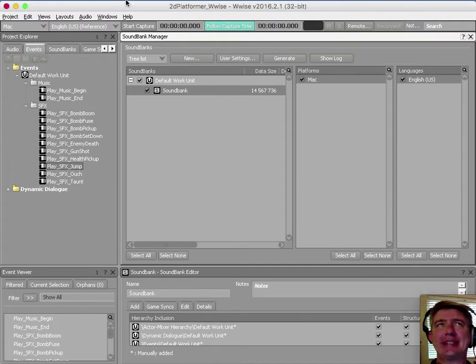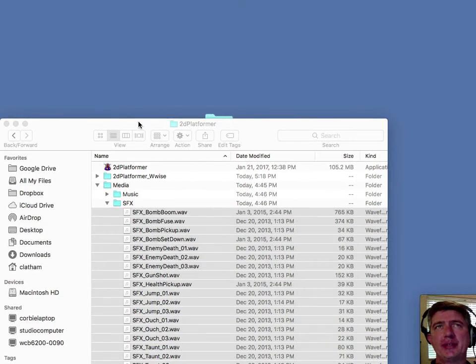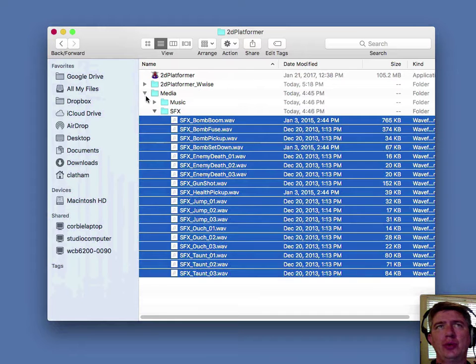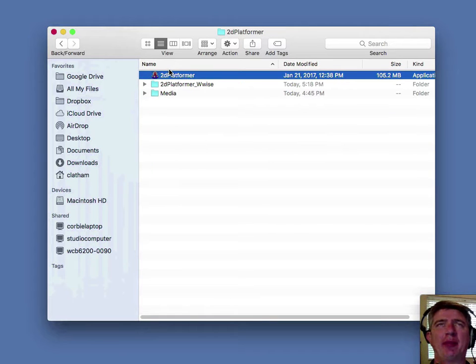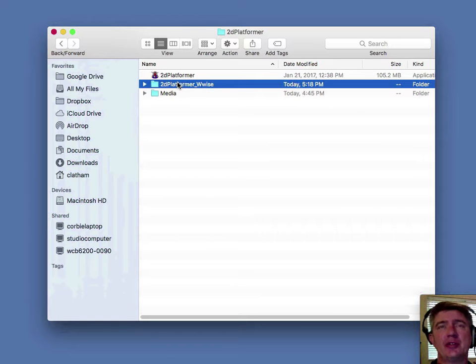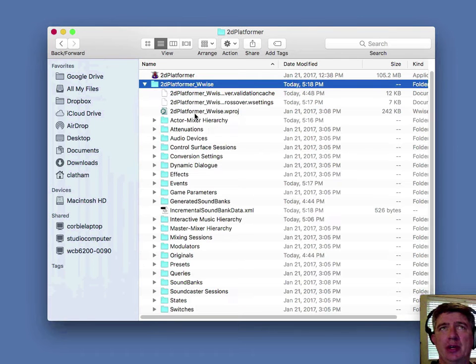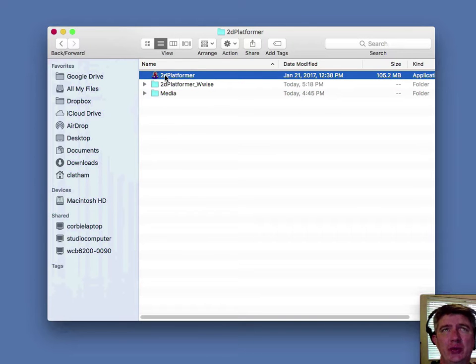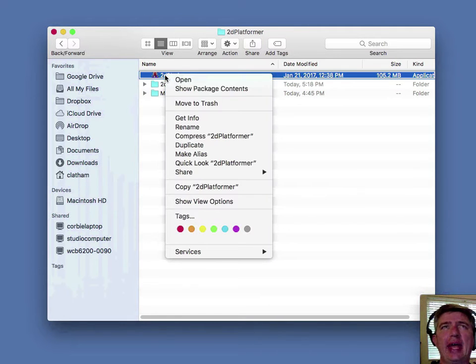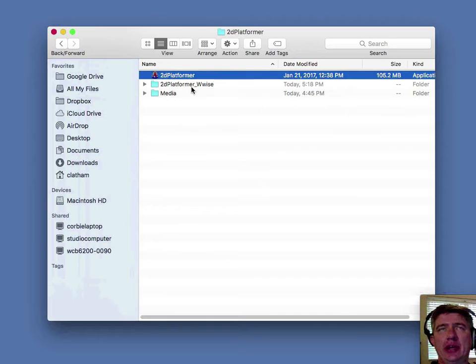The way you can test this out is you go out of Wise, and you go to this game application that we brought into this folder. Early on, we made sure that this application is next to this folder so that when you hit generate, it actually backs out of all of this 2D Platformer Wise folder and knows to go into here. And then let me show you the location that it drops the files.